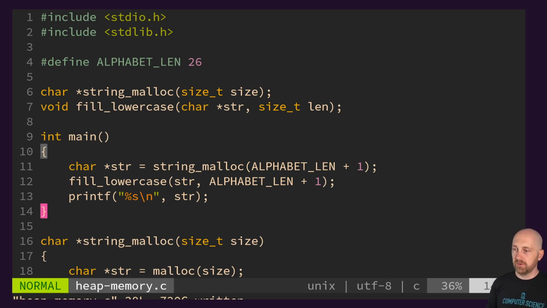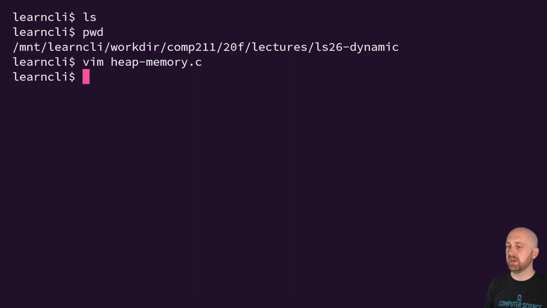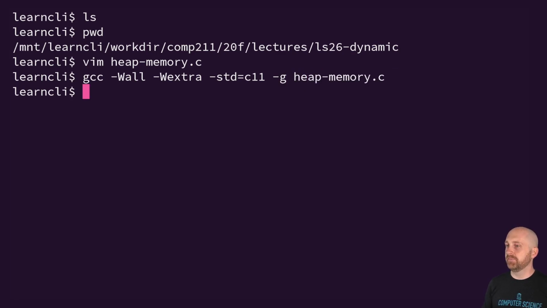All right, so we've got a program, and it's pretty straightforward at this point. We're allocating some memory for a string. We're filling it in with lowercase letters. Let's try gcc -Wall -Wextra -std=c11. I'm not going to give it a special name. We'll use a.out for the binary name, and we'll compile this with debugging flags, with -g and heap_memory.c.